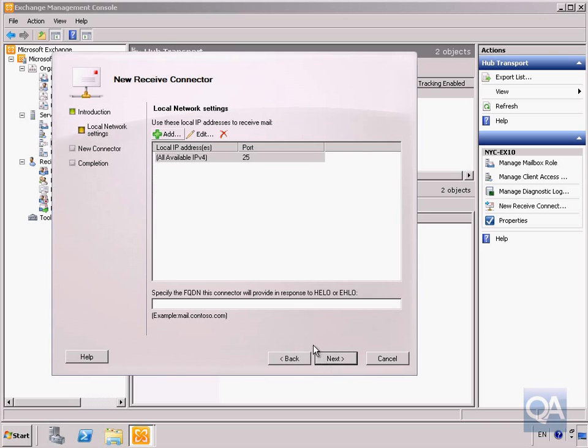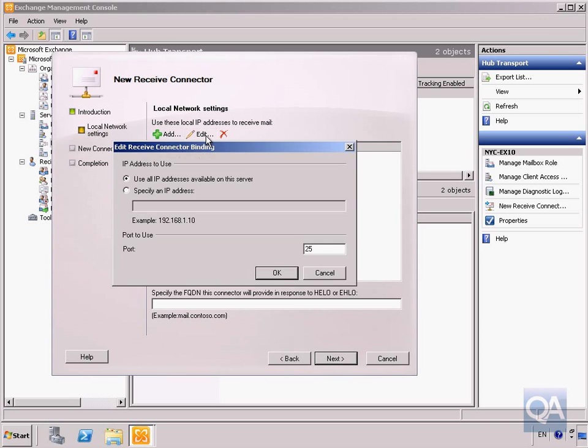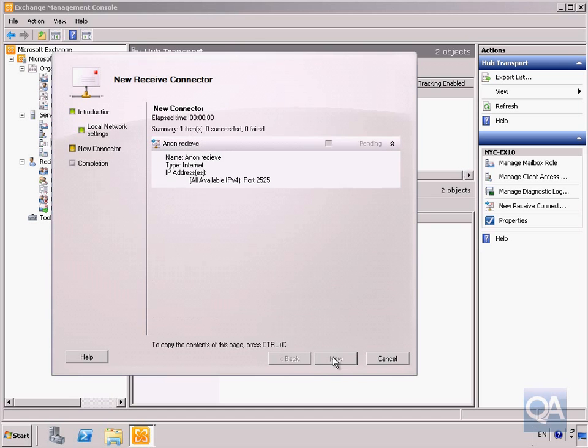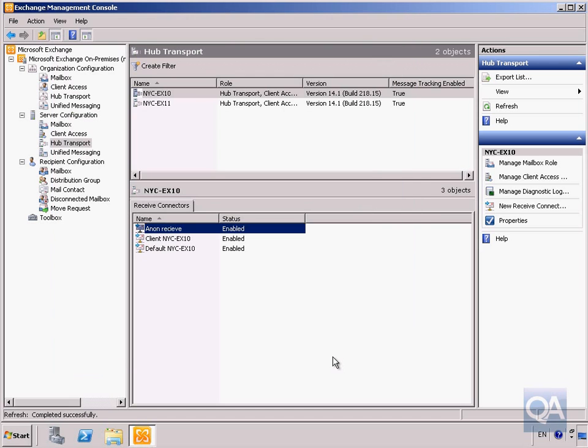Select our next button. In the case of our local network, we'll select edit, and we'll come into the edit receive connector binding and specify a different port, and we'll specify port 2525. Now that we've done that, we'll specify OK, select next and select new, select finish.